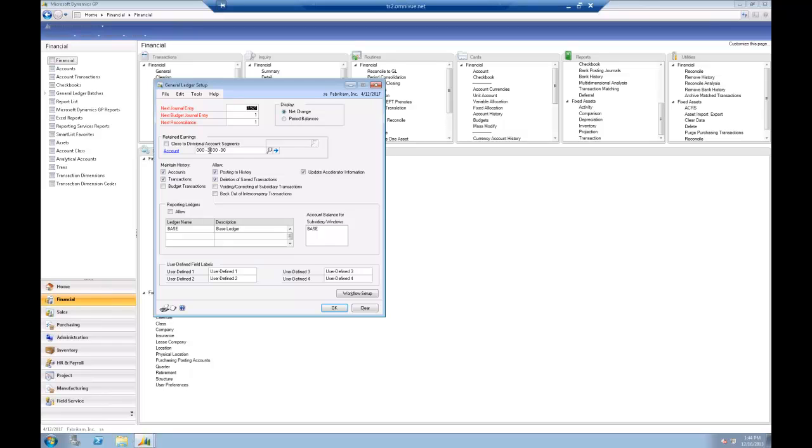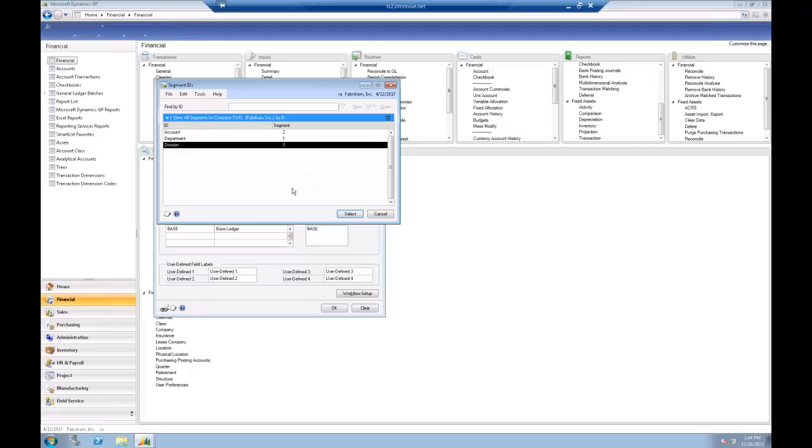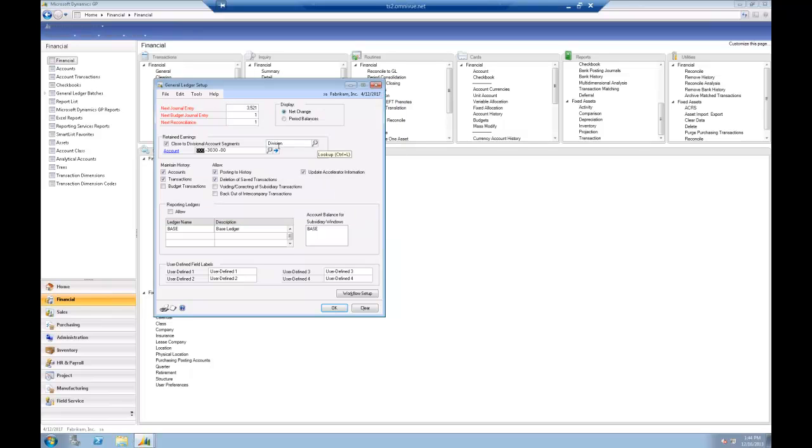So the first thing to do is make sure that all of your, let's say that you have divisions. So if you have division 100, you're going to have a 130-30. If you have division 200, you're going to have a 230-30. 300, 330-30. You have to have matching retained earnings for each division in order for it to close correctly. Otherwise, everything's going to close into one, and then you can move it later.